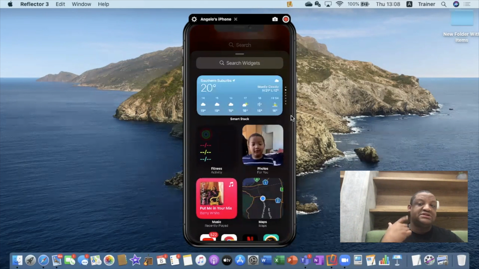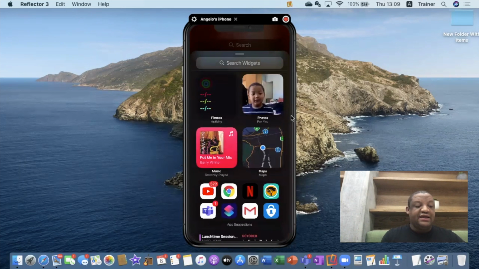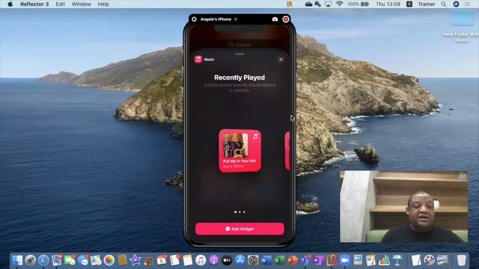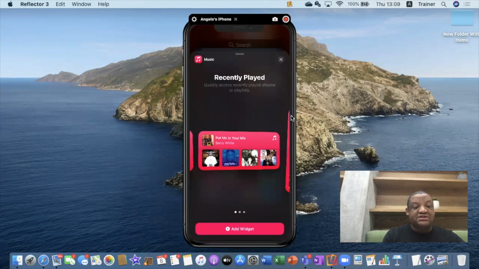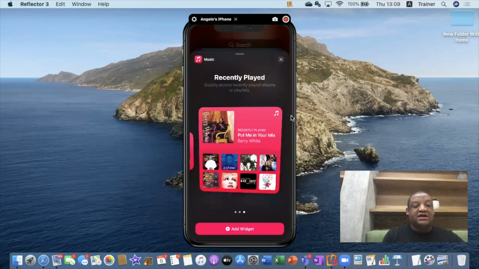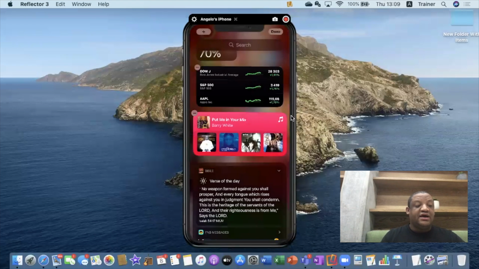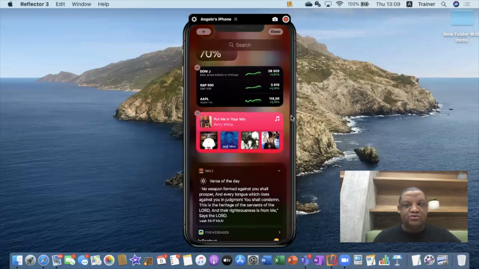Now this will take me straight to my widget gallery, and in here I can decide which widget I want to add in. I can tap, say for instance, on my music widget, and here I can choose which size it must come in, and I can go with a small size, medium size, or the large size. I'm just going to go with the medium size for now and add widget, and that will be automatically added to my widgets library. Okay.